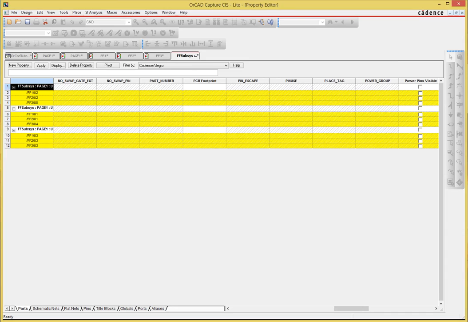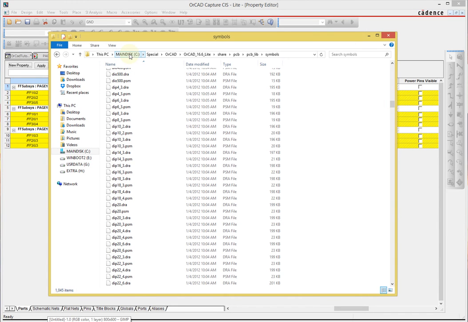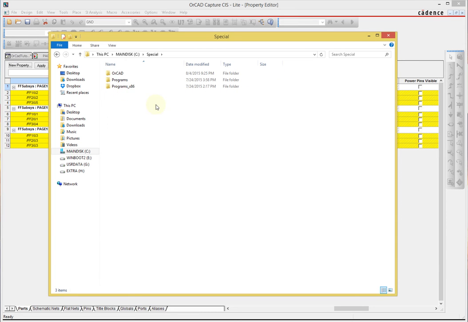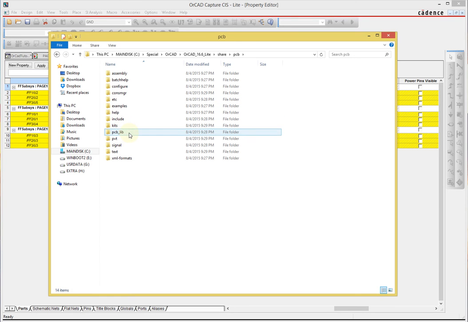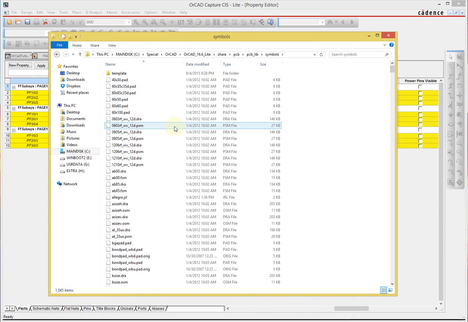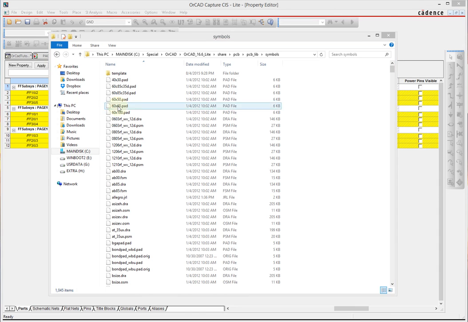To do this, you need to navigate to your installation of OrCAD. So on my computer, I installed it in a folder called Special, OrCAD, OrCAD Lite, Share, PCB, PCB lib symbols. And the files you want to look at are the DRA and PSM. Ignore the paths for the time being. The DRA and PSM are the same. One is compressed and one is not, and they are both generated by the software tools when you're generating these footprints. But that's going to be a subject of a different video. But what I want you to notice is the names. Whichever names you have in this directory, excluding the extension, these are the names that you can put in here.